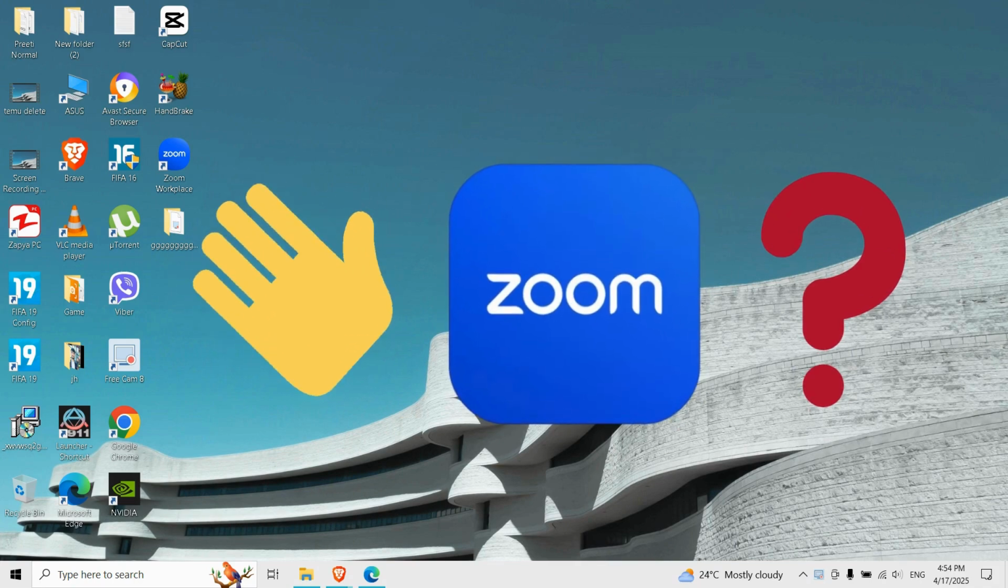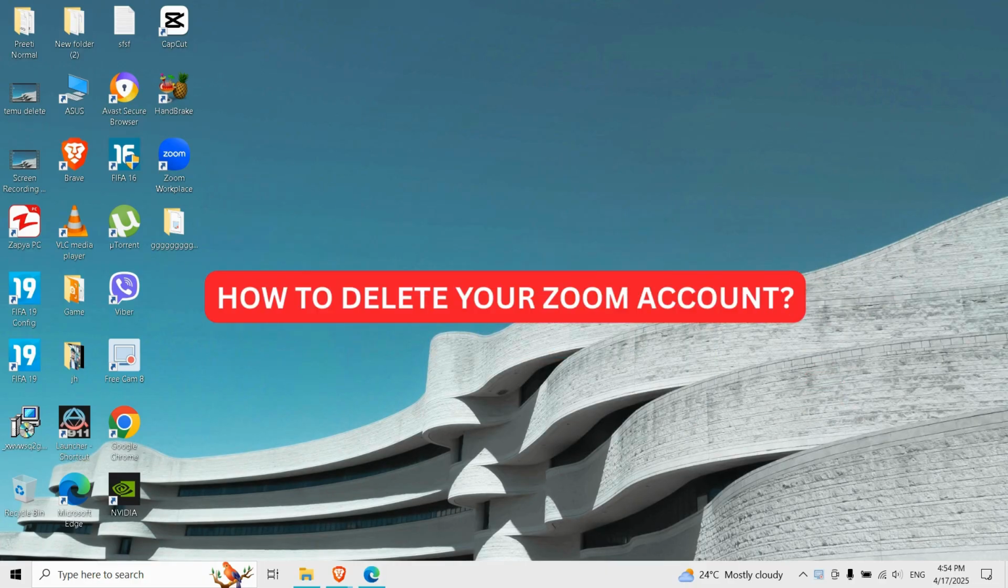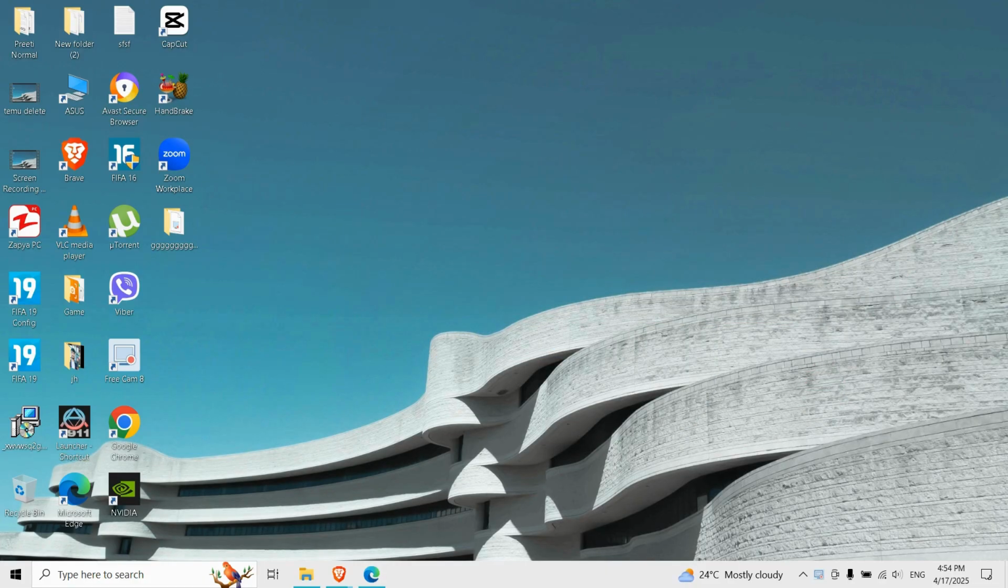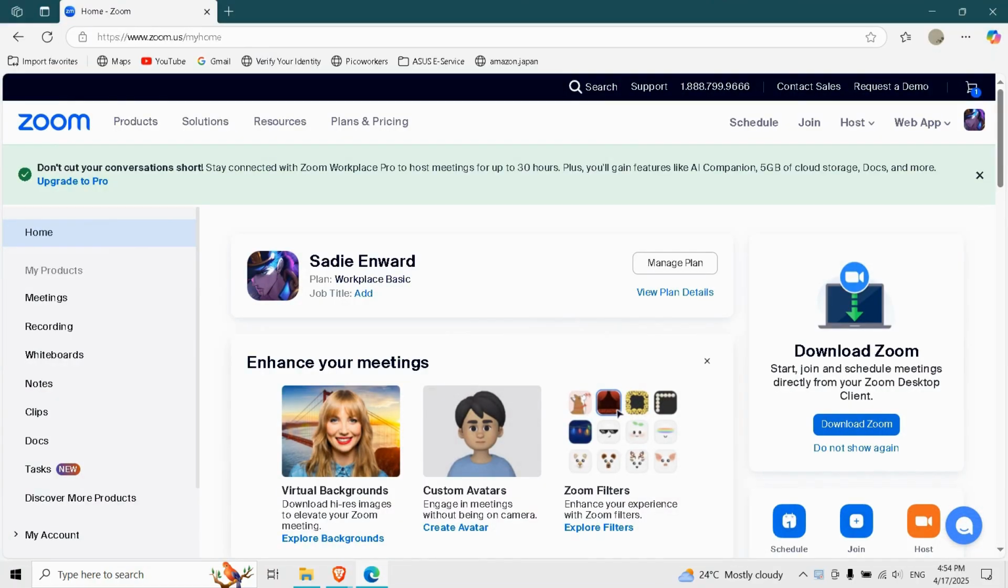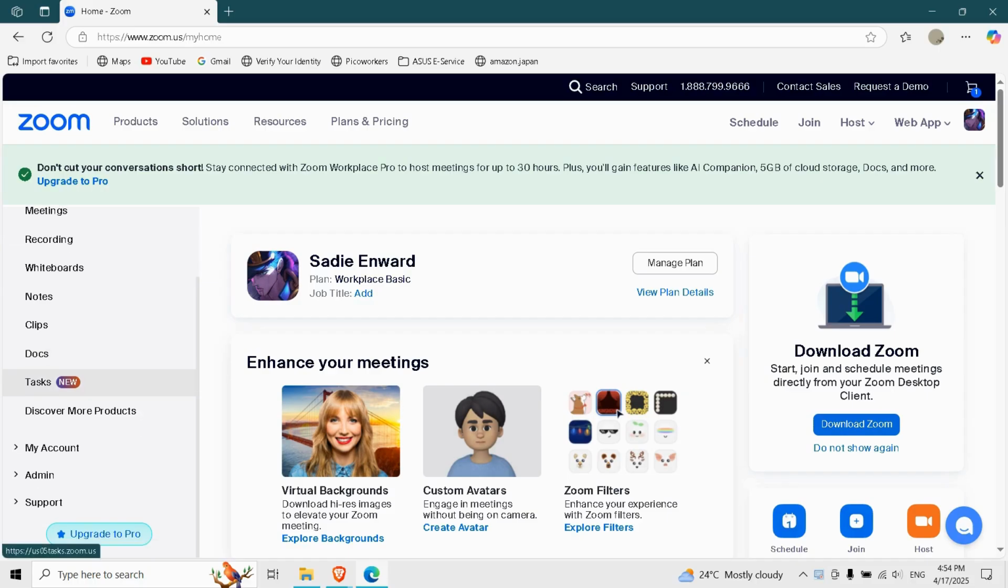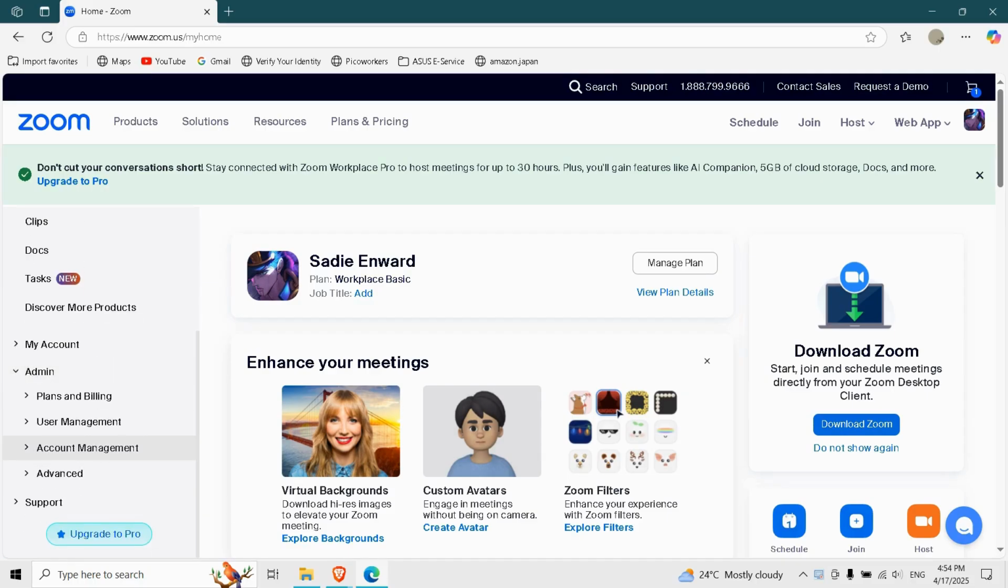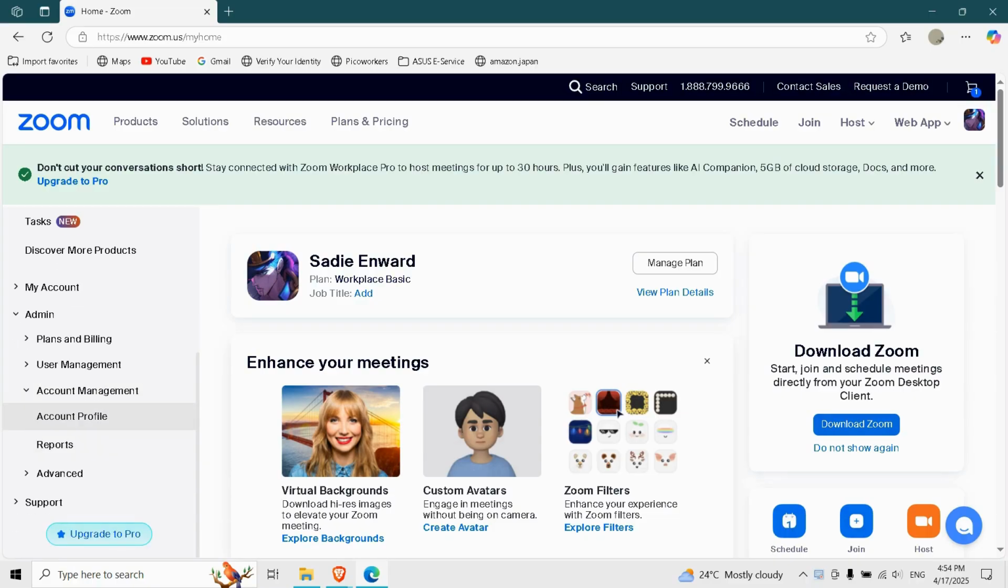Whether you're switching tools or simplifying, here's how to delete your Zoom account for good. Visit Zoom.us, log in and head to your account management page. In the left sidebar, click Admin, then go to Account Management and select Account Profile. Scroll down and click on Terminate My Account.